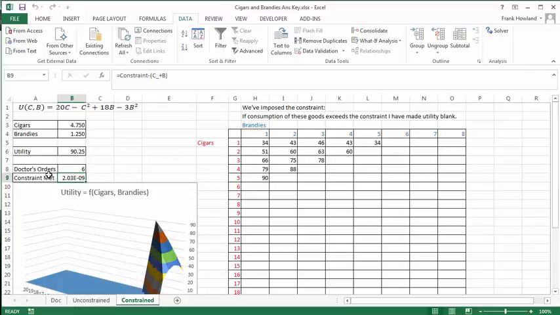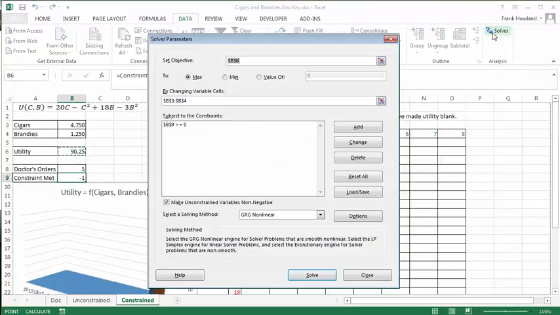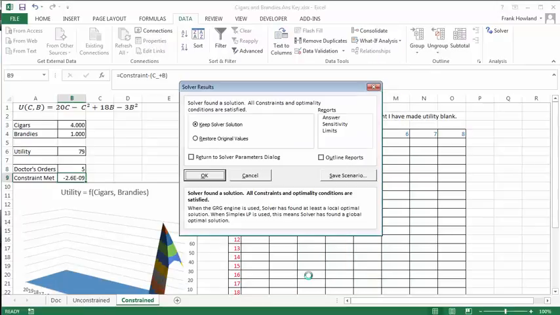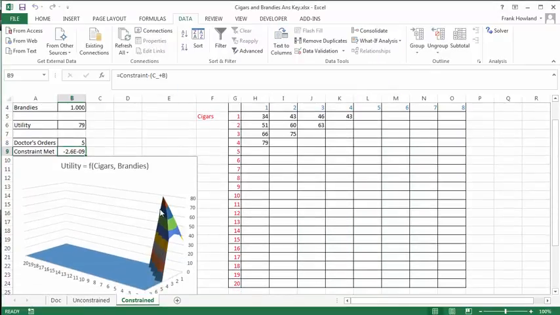Let's go back to solver. Oh, let's solve our problem here once again. If it's 5, we're not meeting the constraint. We got to cut back. Should we cut back? Let's hit solve. Let me go here. Okay, and by the way, this is a pretty severe constraint.